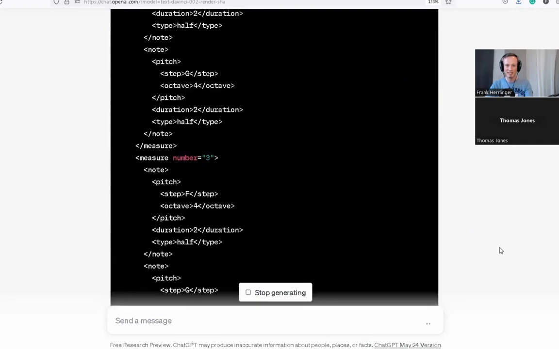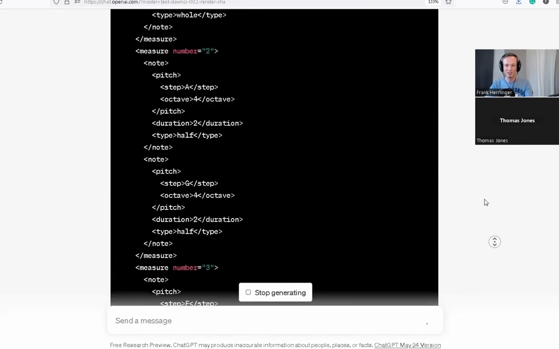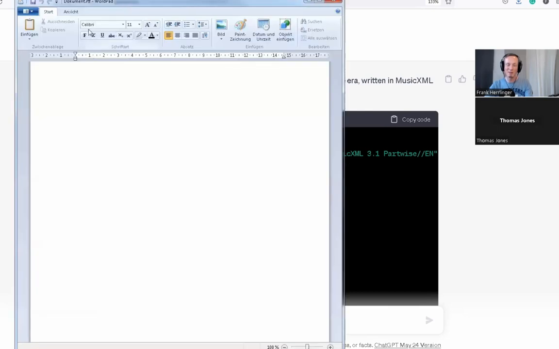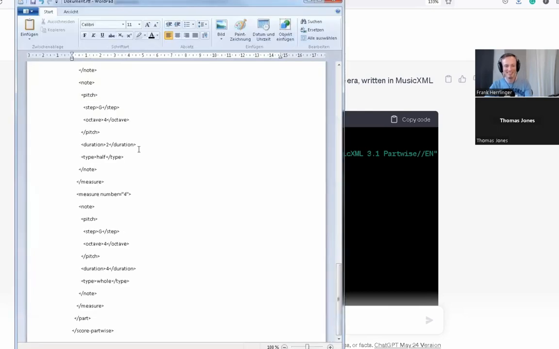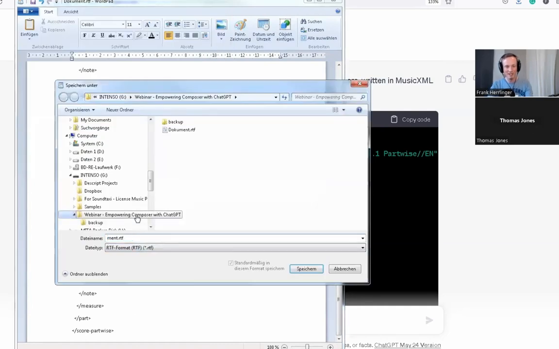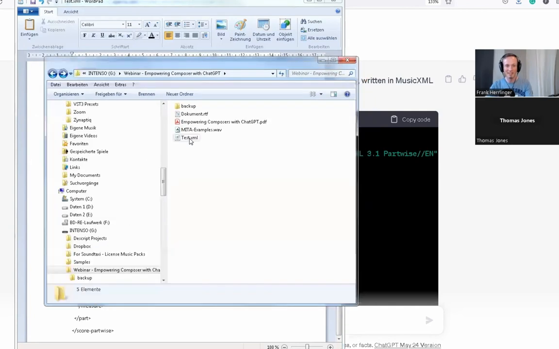It's not done yet. I will scroll up because I will see when it has finished. Anyway, since I need to copy the code. So it is finished. I'm copying the code. Now the big question is what to do with that. The easy answer is you grab any text editor, just paste it in. And I'm going to save this to a file that I call test.xml. And here it is.